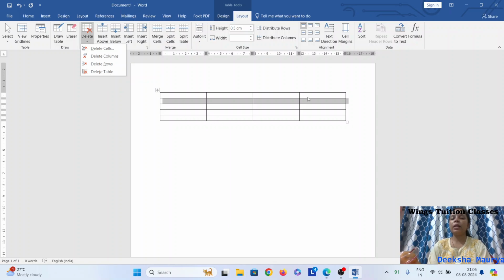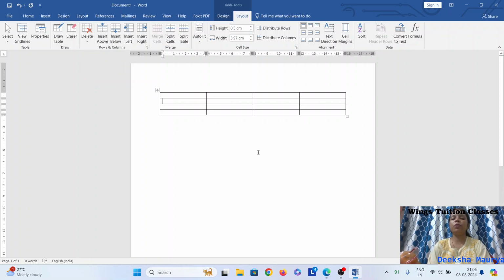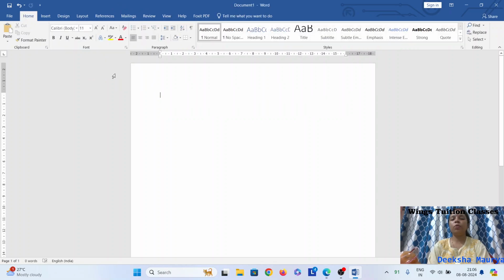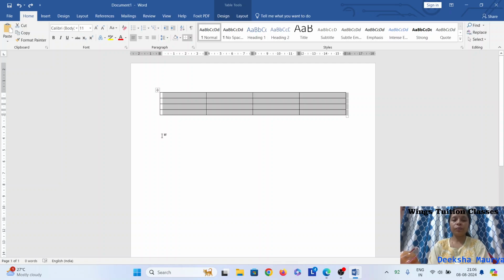Here I have selected this row, so I will click on delete rows and this row will be deleted from here like this. You can see. If you want to delete whole table, select it, simply go to delete button and delete table. The whole table will be deleted. Now again I am inserting the table.